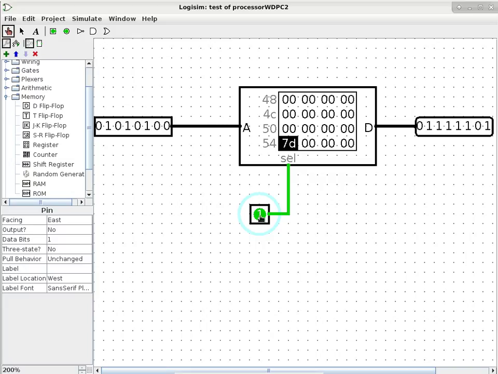So once you enable the ROM and specify which location to read, the D port will just output the content at the addressed location. Then you ask, is that really 7D? 0111, 1101? What do you think?